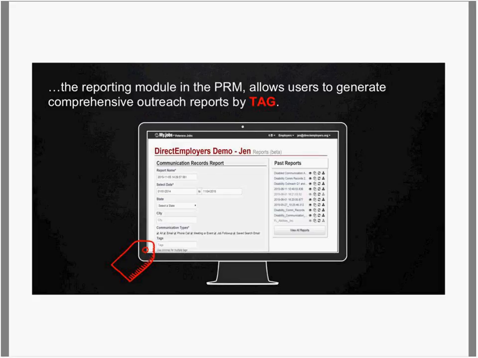So this is one way, assuming that you have tagged all of the individual contact records, partners, and so forth, you can pull comprehensive reports by tag. So going back to AAP 2015, going back to your disability tag, or maybe everything that Jen or Deanne is working on.